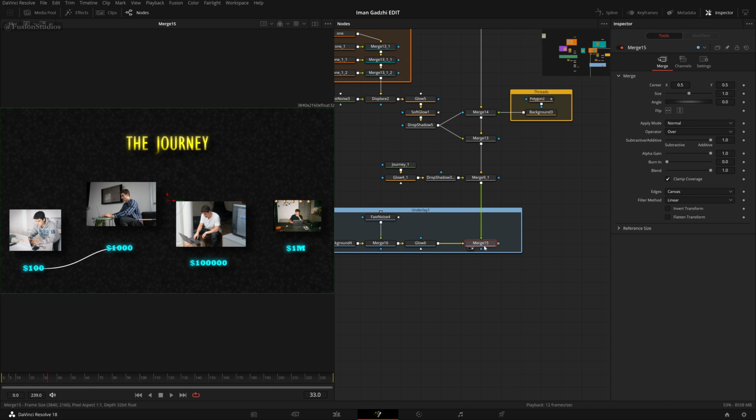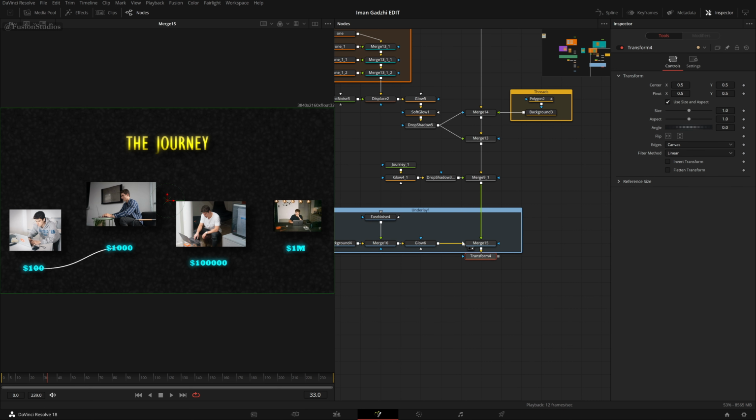Just kidding. After this merge, now we need to add that camera kind of motion. So how do we do that? That is pretty simple, by the way. Come to the 0 frame again, add a keyframe on its size and set the values. Now increase the size of it.